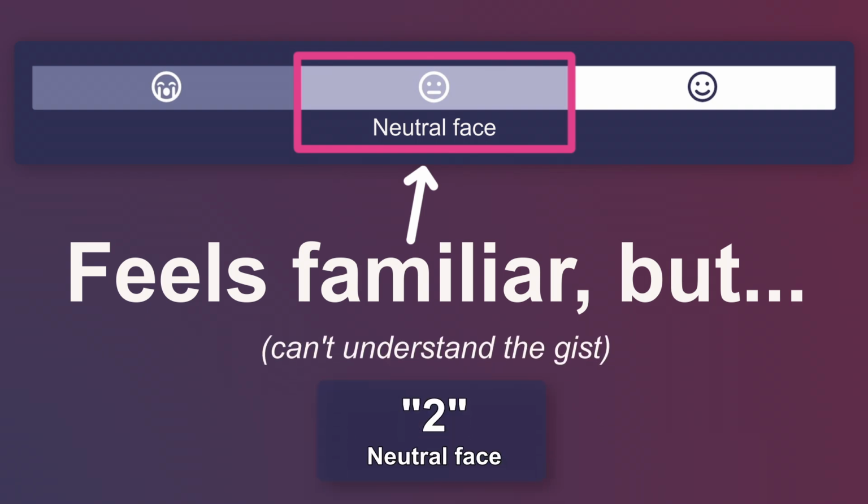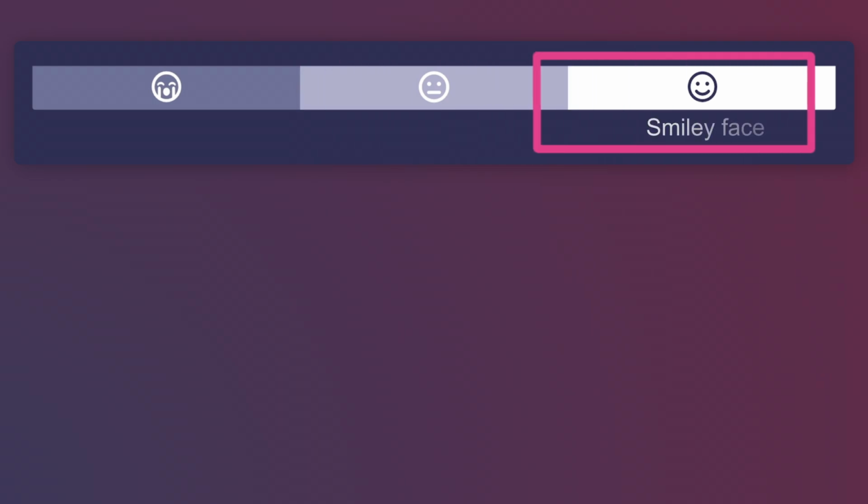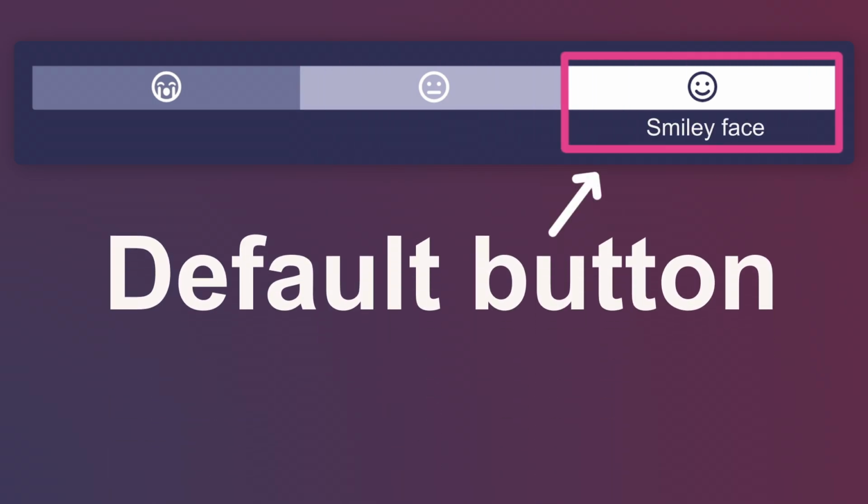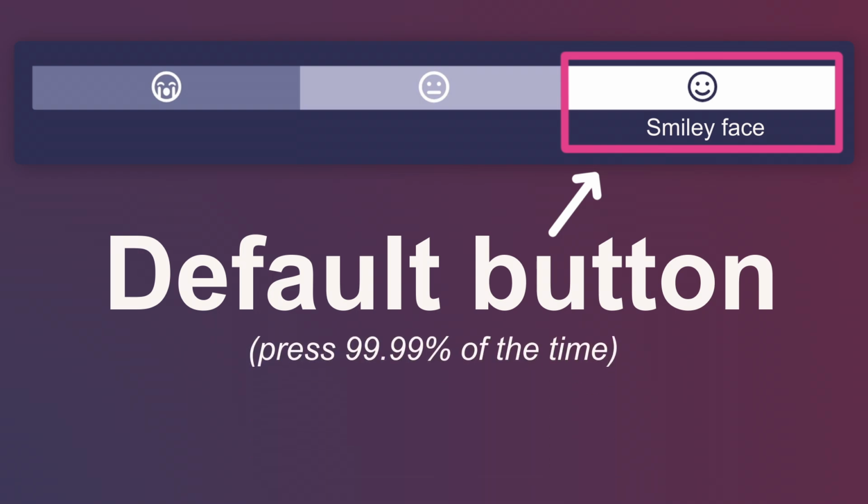This one is number 2 on your keyboard. Finally, we have the smiley face button. This is the button that 99.99% of NativShark learners should be pressing 99.99% of the time. This is number 3 or the spacebar on your keyboard.